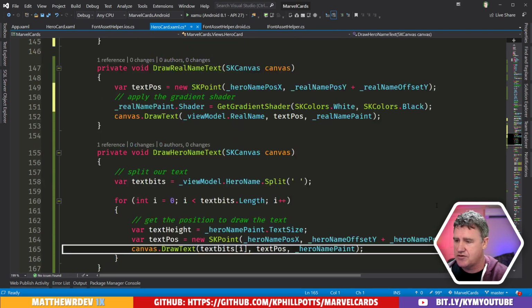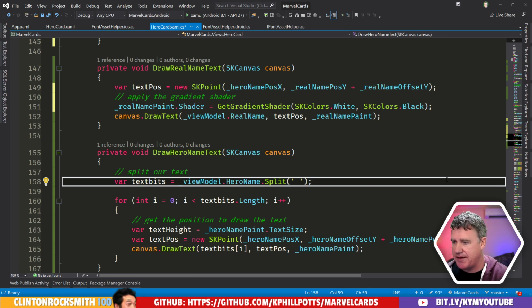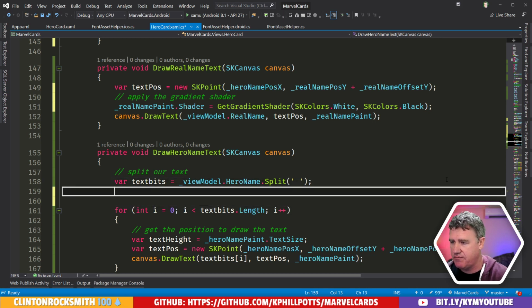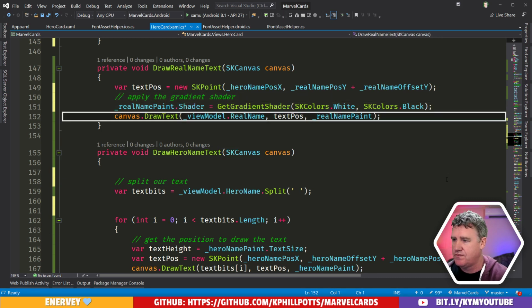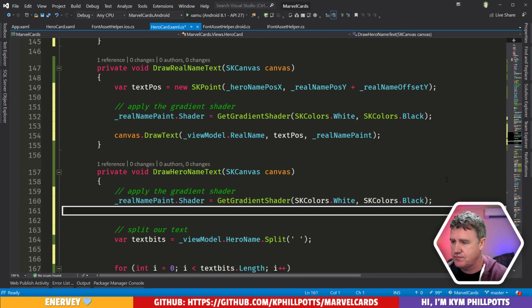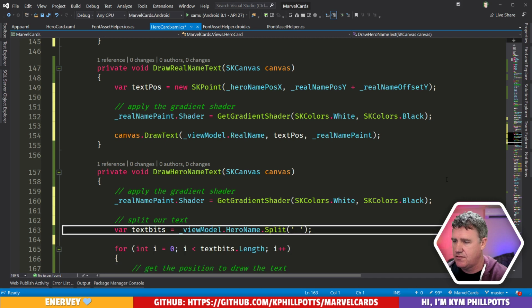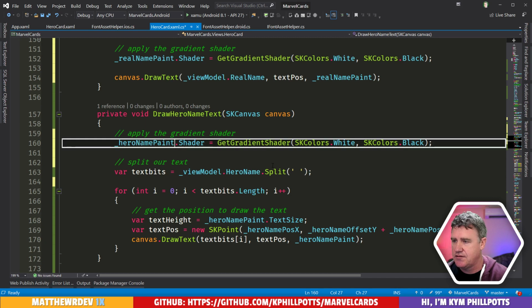Then we'll do the same thing for this one here. I'm just wondering, where would we... probably would, we don't want to do it on a line by line basis. We want to just set it on the... I'm gonna have to tidy this all up, I know. So this will be on our hero name paint.